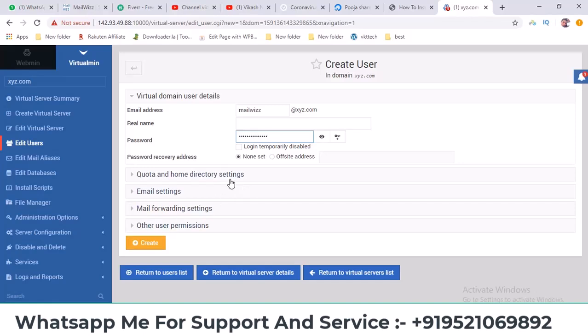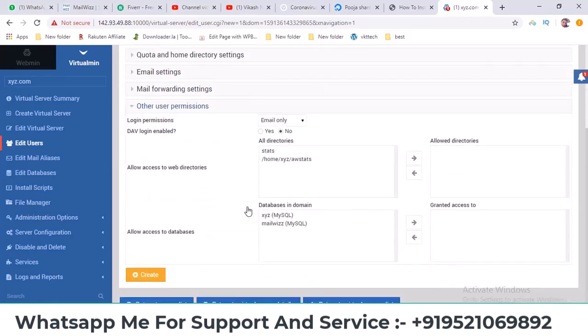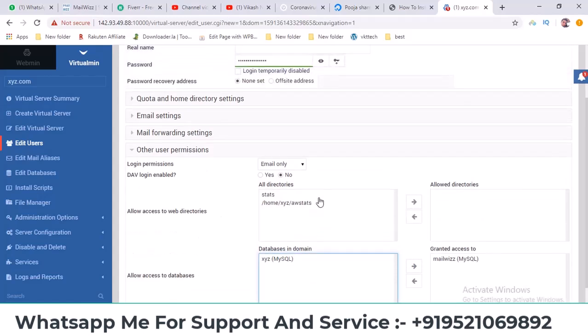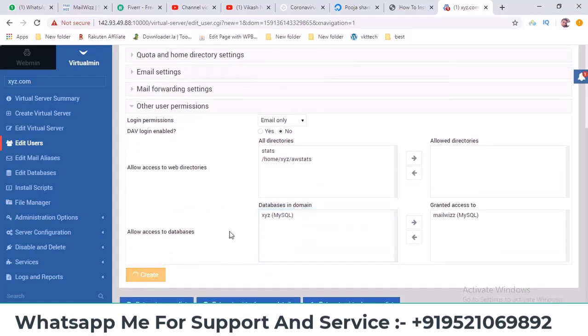After that, I need to click on User Permissions. And this database which you created with MailWiz, you need to grant access to it from here. If you don't do this, it won't be able to connect. After this, I click on Create. So my database and user have been created.